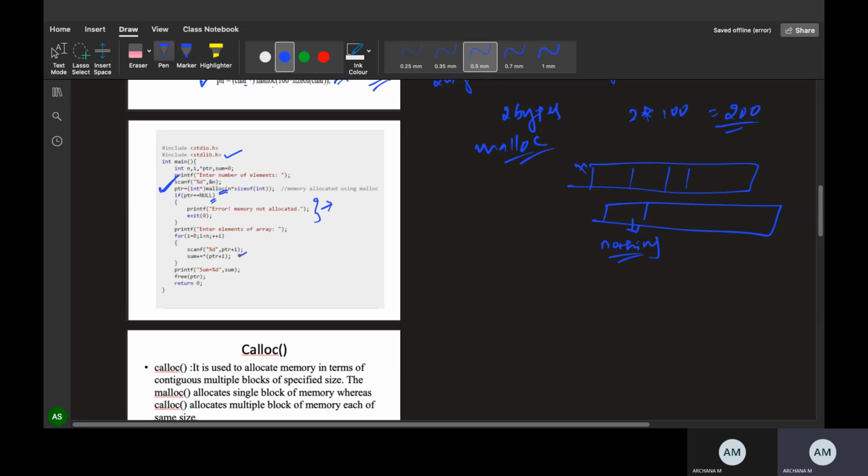Now look here, since we are using a pointer, I am using ptr plus i, because I am declaring the variable as a pointer. ptr plus i is nothing but an address. It will store the address, and into that address the variable will go and set. Okay, now sum plus equals star ptr plus i.